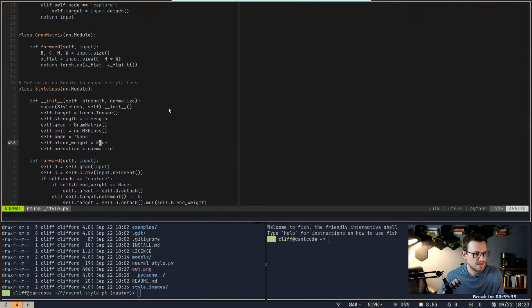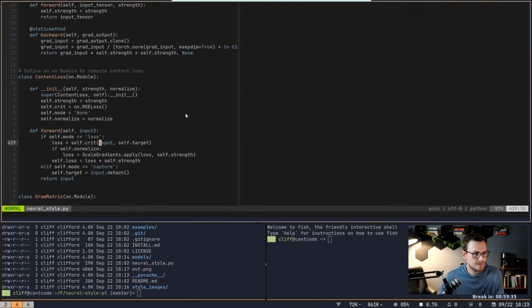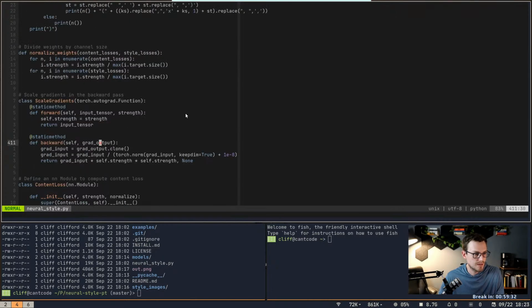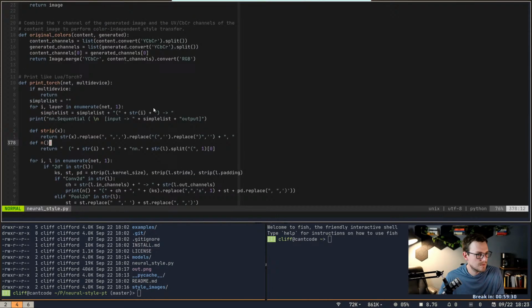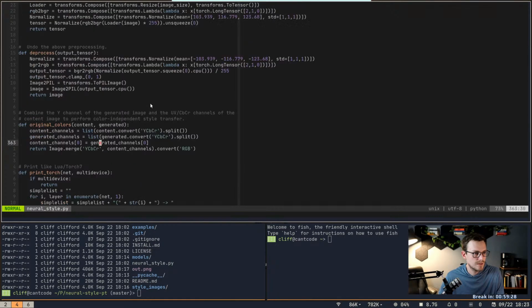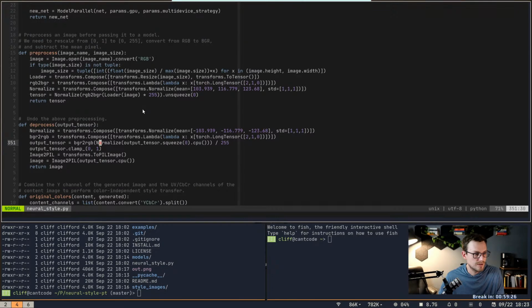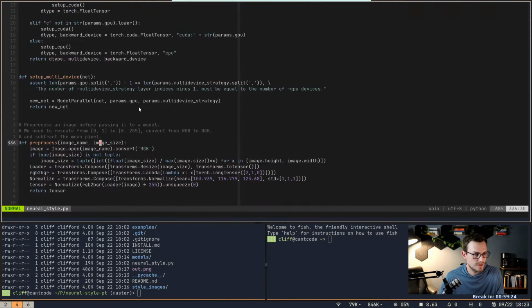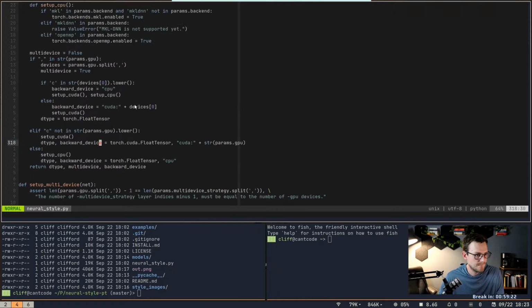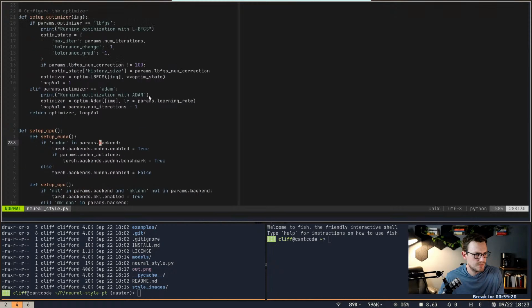I wish VimSneak let you look at 3 characters, because that would be much easier. That'd be much more specific. I might be able to edit that to do that actually, but that's a different day. Here, loop val. This is probably it. Okay.